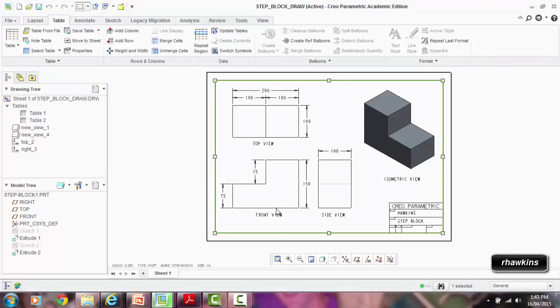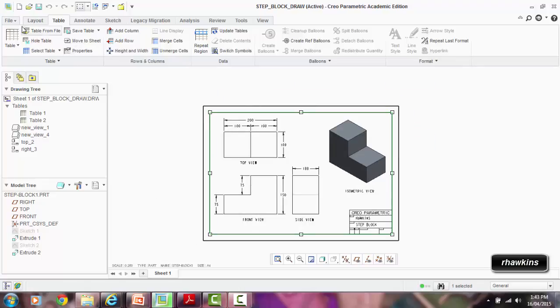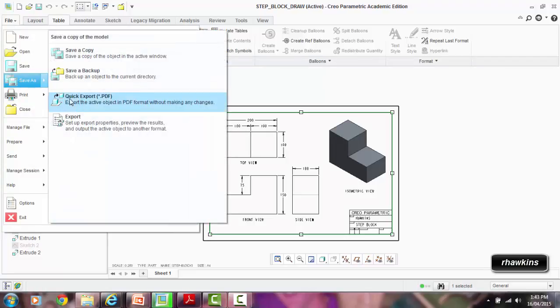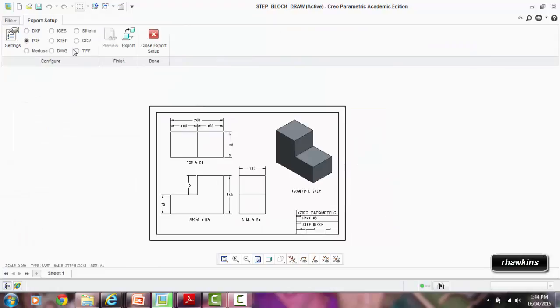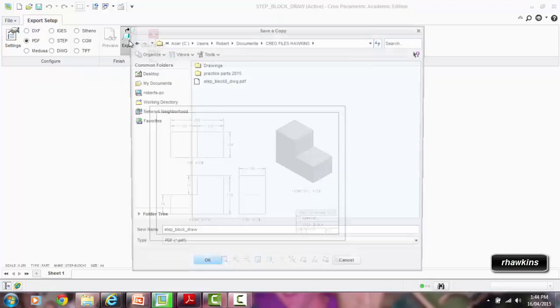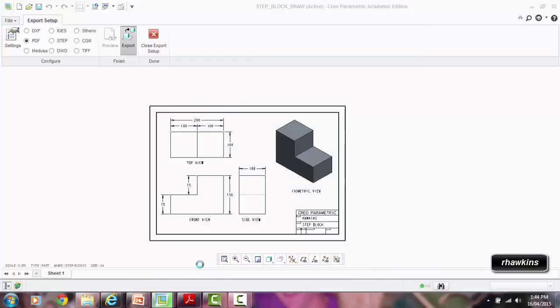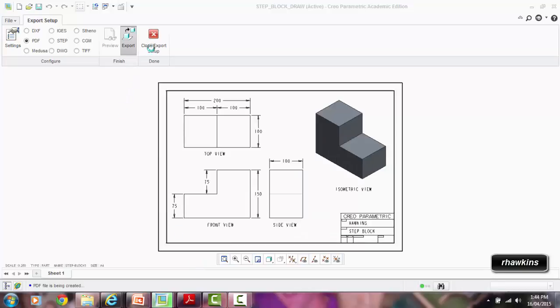Now what we have, a front view, top view, side view, isometric view, our name, the title, and our appropriate dimensions. You're ready to save your job, so File, we're going to export this, going to Save As, Export, Export, make sure you have PDF selected, and Export, and then save where you want it to be saved. Select the folder, okay.